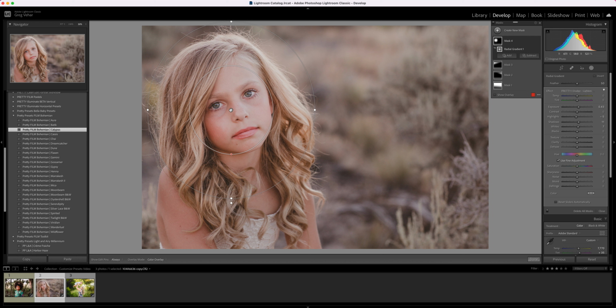Okay, and that's maybe a tiny bit too much, and maybe I want to adjust this so it's just over more the left side of her face a little bit. I'm going to pull that over here, and then I'm going to reduce the effect just a little bit. And I think that's actually pretty nice right there. Maybe we did it a little bit too much.